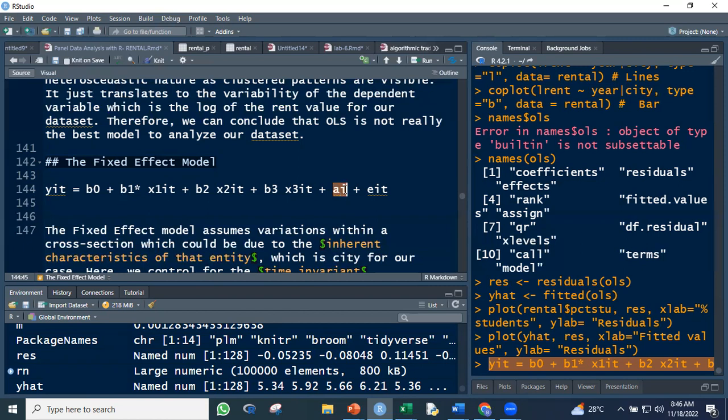And then this is what I was telling you. No? So there's this presence of a sub i. This is the attribute of a particular city. Okay? So if you're talking of Manila, it is constant for all observations from Manila. And it does not vary over time. It has no sub t. Okay, take note. No? It has no sub t. It is only a sub i. A sub i here indicates that it varies across the different cities. But there's no t, okay, which means that this is time invariant.